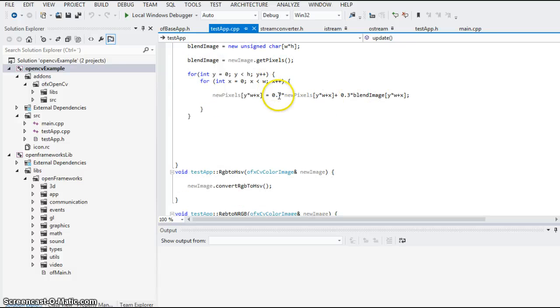And what you basically do is you multiply one of the images with a number between 0 and 1, and the other one with a number between 0 and 1, but they have to add up to be 1. So 0.7 plus 0.3, that would be 1. So that works out.